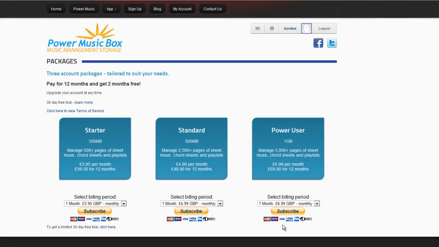Payment is either monthly or annually, and if you pay for 12 months, you get 2 months free. This is all done through our secure payment partner, and no details of your credit card are stored in Power Music Box.